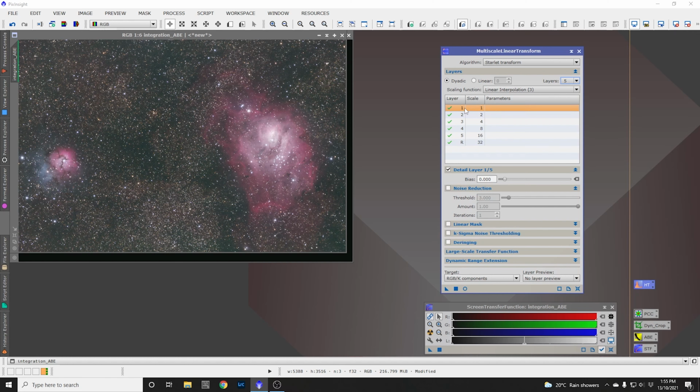Most of the noise is going to be in layer 1 and 2. Our stars are going to start appearing in layers 3 and 4 because they're slightly bigger. And then by the time we get to the 16x16, that's where we're starting to see structure within the nebula itself. So what I want to do is go through and set up my noise reduction parameters.